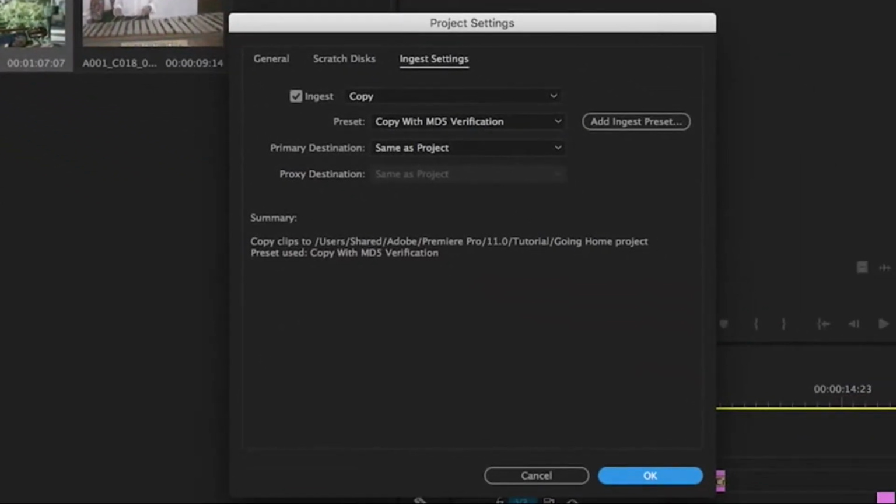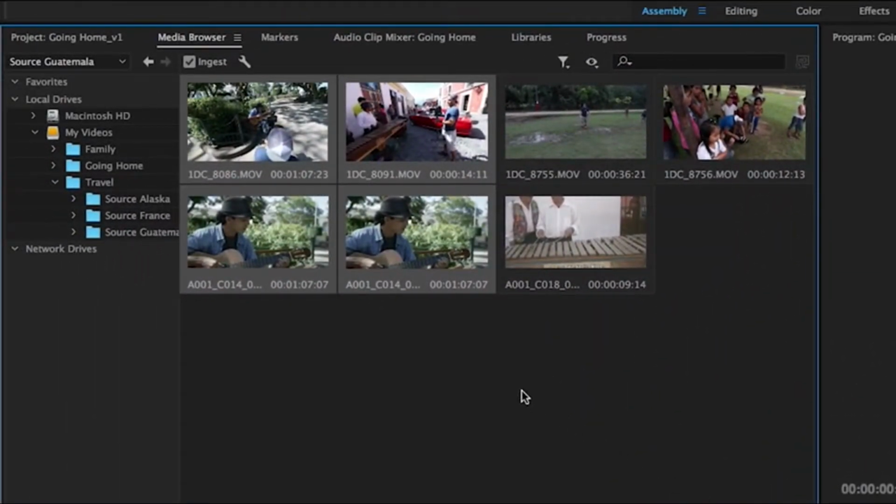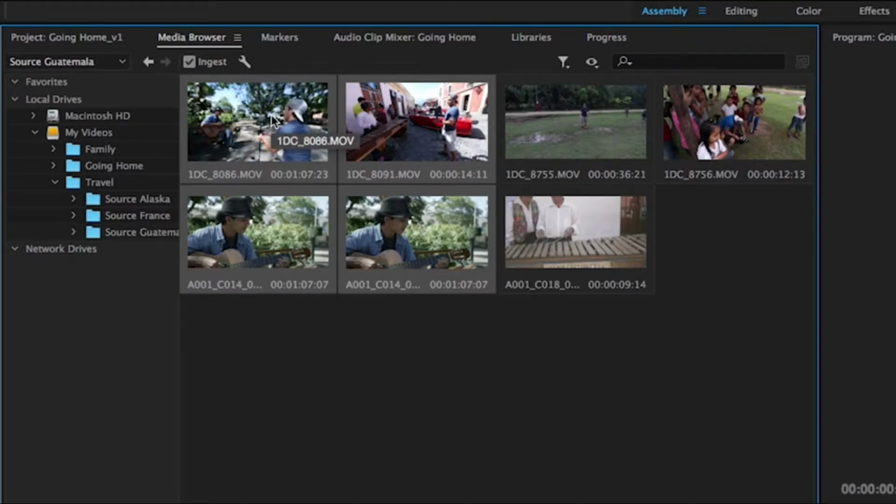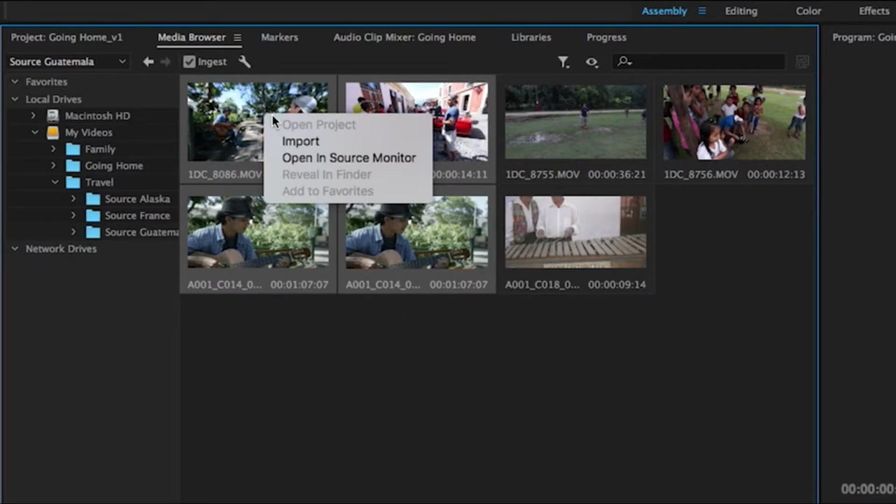You don't have to do this, but if you don't click Ingest, Premiere Pro will only link to these media files, wherever they're currently stored. And if that happens to be a camera card or an external media drive, your media will go offline when you eject the card. Finally, right-click to import the selected media files into your project.